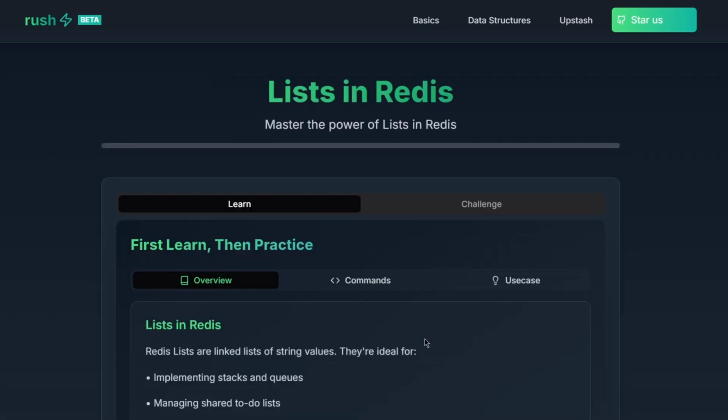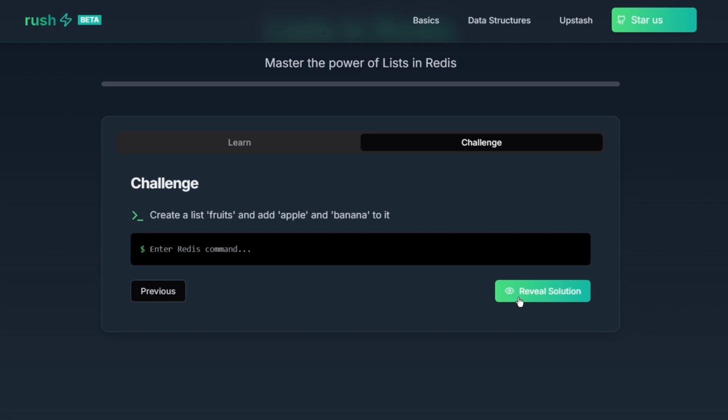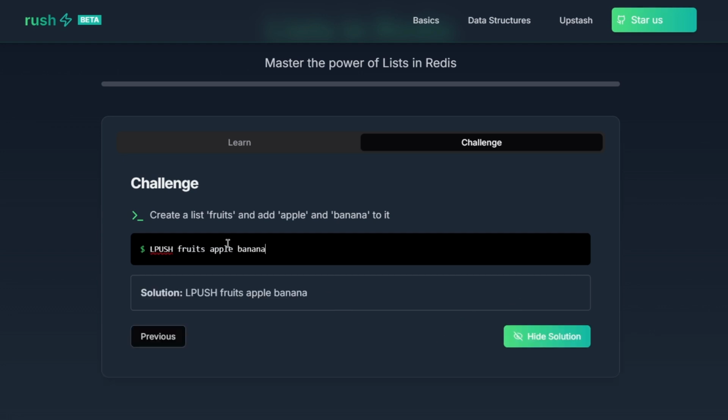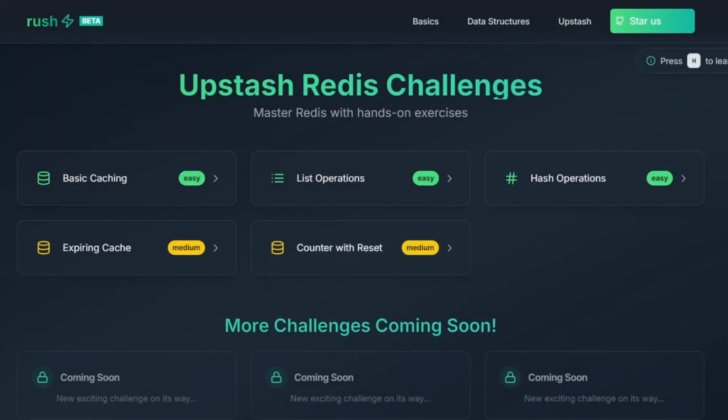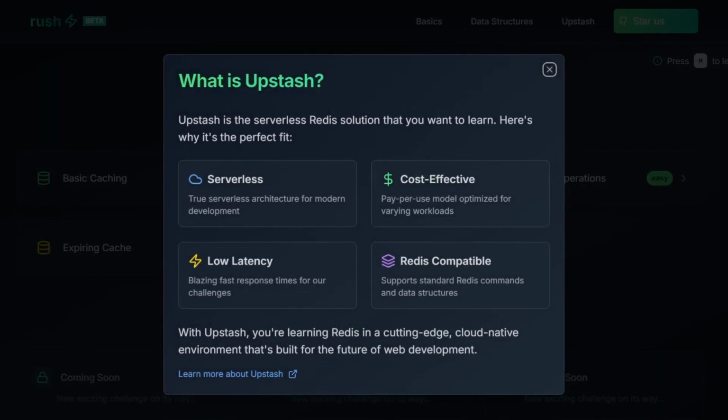And the same concept applies here as well. First learn, then practice immediately. Once you complete all 4 sections, it is time to practice with a cutting-edge serverless technology, which is Upstash.